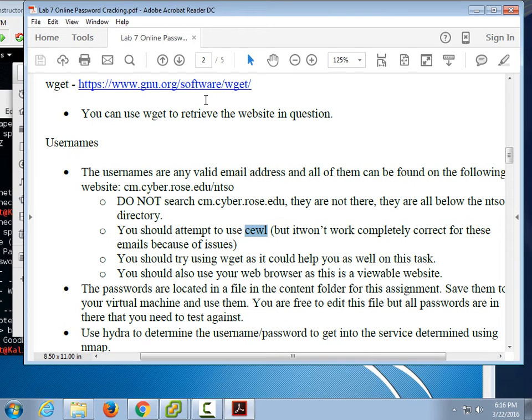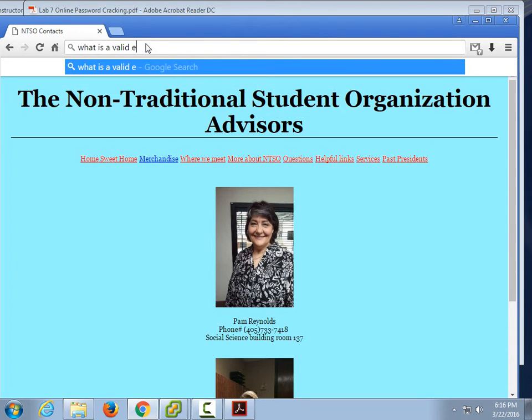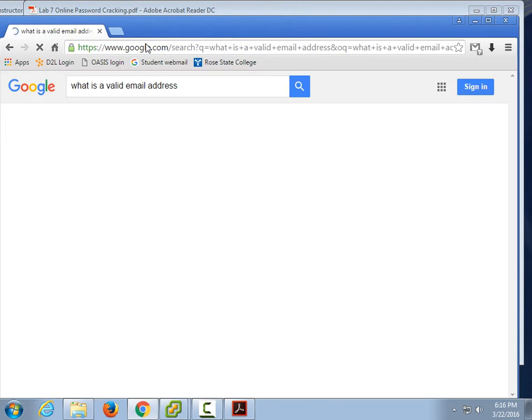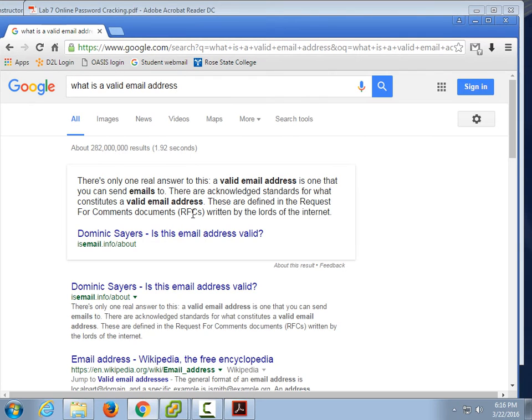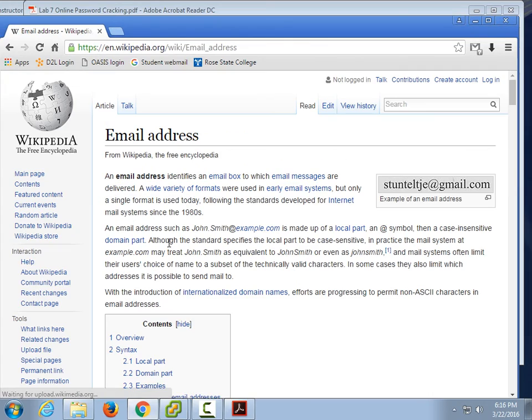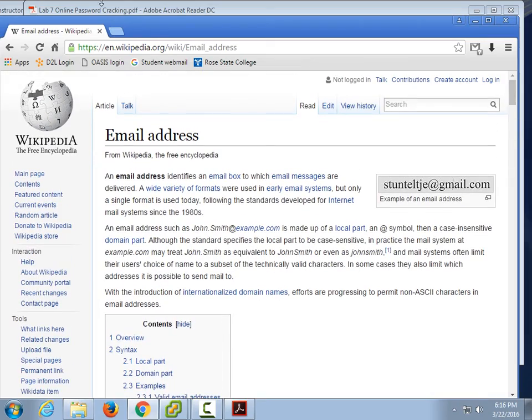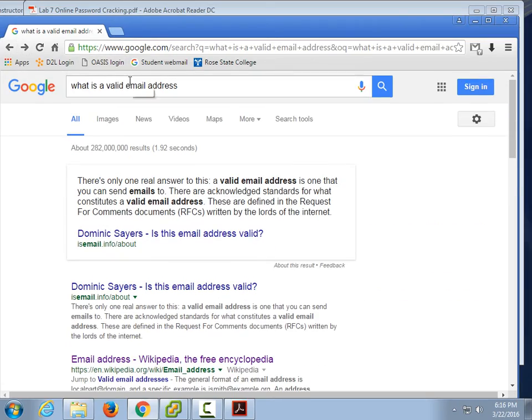So how can I find out what makes up a valid email address? Look at the RFC. There, okay. What is a valid email address? Let's start there. Wiki. Yeah, but it should talk about the first part. Actually, I think I typed in what characters are allowed in an email address.